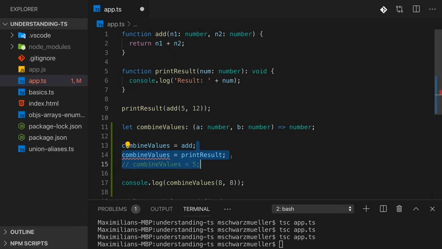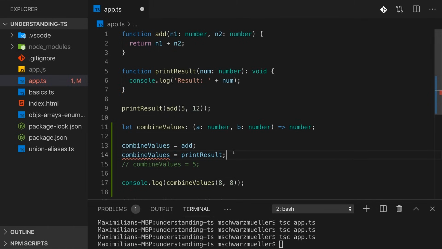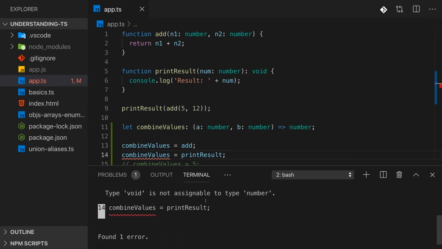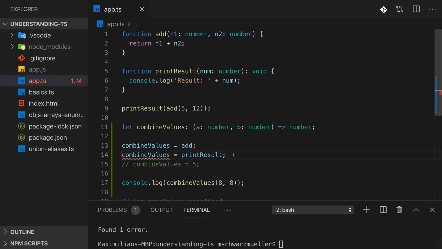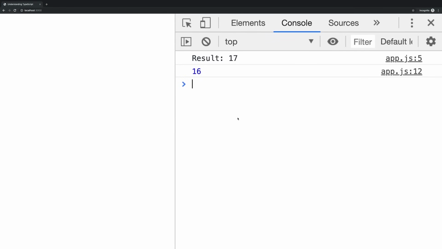And that's why TypeScript does not complain about us storing add in combine values, because add is a function that perfectly satisfies this type definition. But it does complain about print result, because print result, as it tells us here, is a function of type 1 argument, which is a number, nothing is returned, whereas we actually expect to get a function with 2 arguments, where each argument is a number, and we also return a number. So we have a mismatch here, and if I would try to compile this, we therefore would get an error here, of course, in the compiler, and we only can fix this by removing this line of code. Now we are able to recompile this without errors, and now this runs as expected.